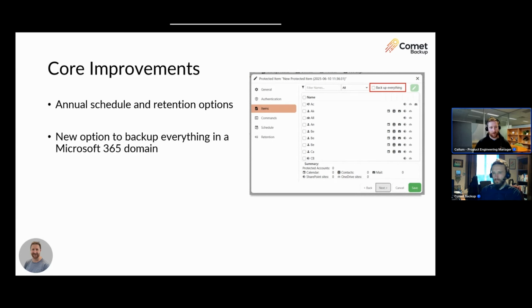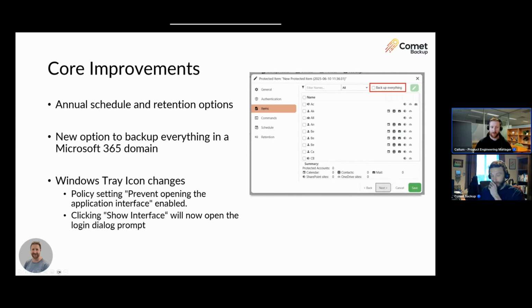And another core improvement has been to our Windows tray icon. So in the Windows system tray at the bottom of all Windows devices, you'll see the Comet icon, or however you white labeled it, in the bottom right. When you right click it, it has a show interface option. Now, before Hyperion, if you had the policy option prevent opening the application interface set, you would click show interface and nothing would happen. So it felt a bit odd. Now when you click it, it's going to open our login prompt dialog just to show you that the application really is there, it really is running, but the policy is preventing you from opening the application instead. So this makes it even easier to understand what Comet's doing and gives the correct user experience feedback.